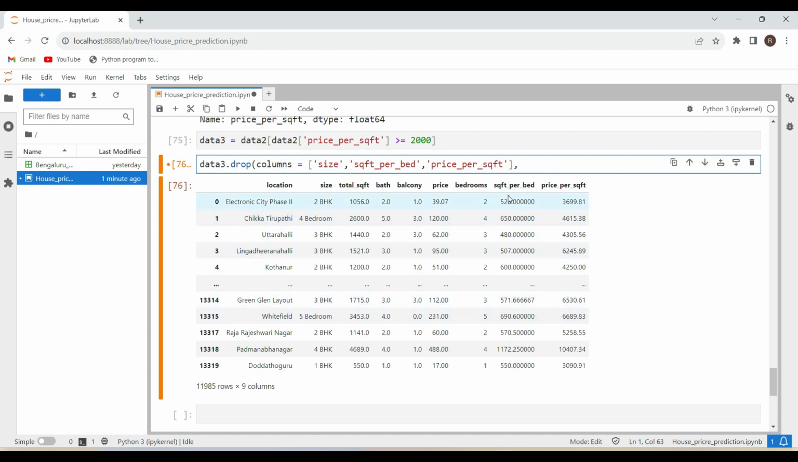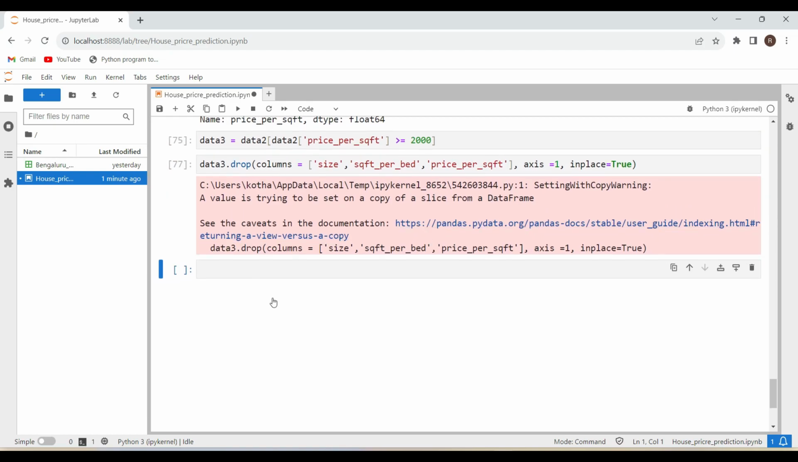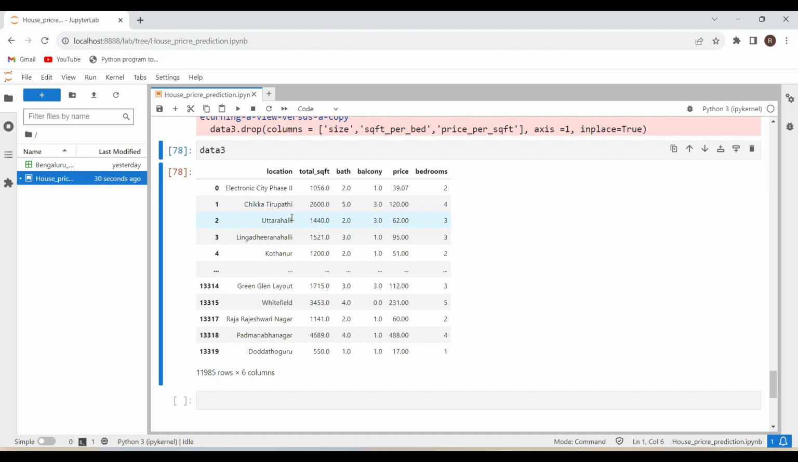So we have created these two columns only to identify if there are any outliers, and as outliers were there, we have removed those outliers. Now we don't need to have these columns, right? So I have removed them, and axis is equal to 1 and inplace is equal to True. Okay, that is done. Now let's see data 3. Now we are done with the data analysis, right? So let's create a model.